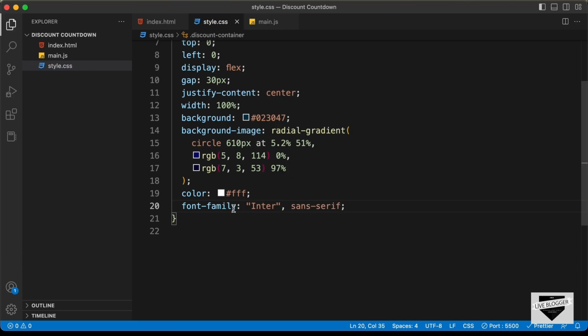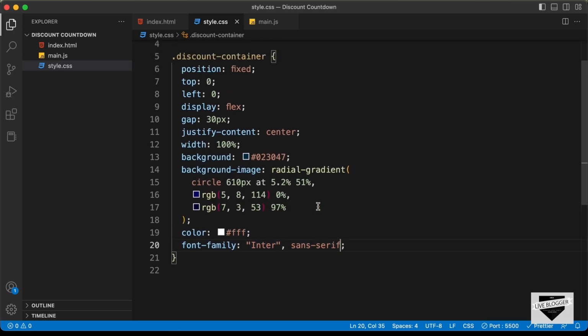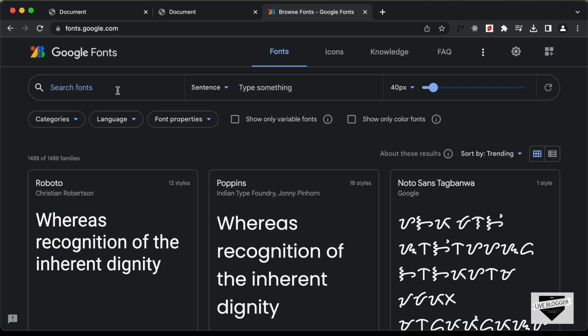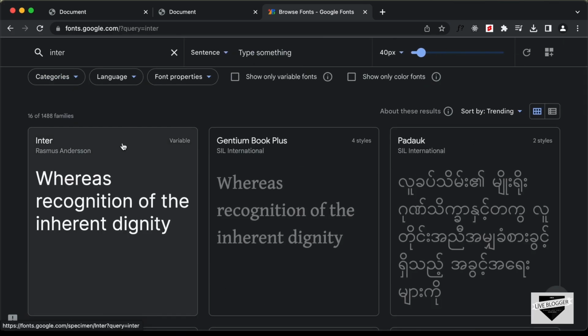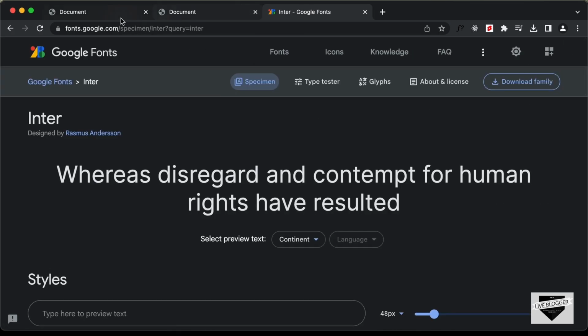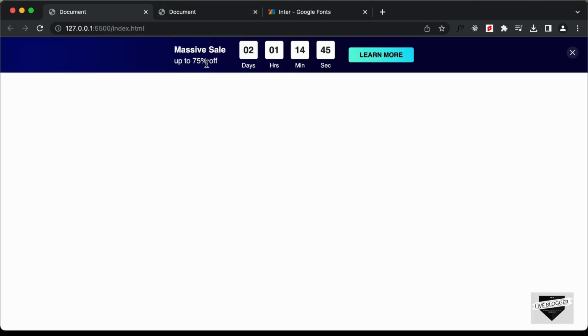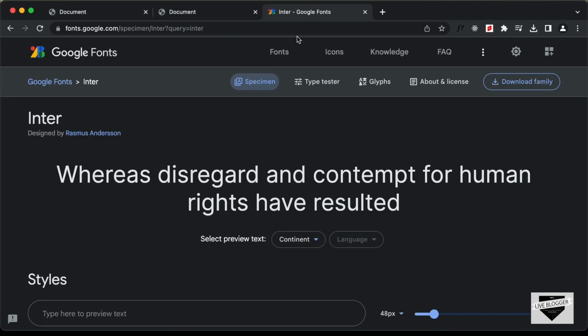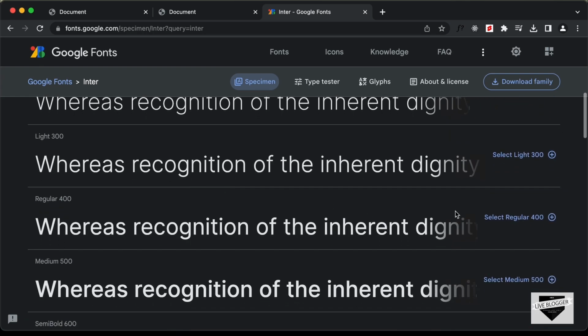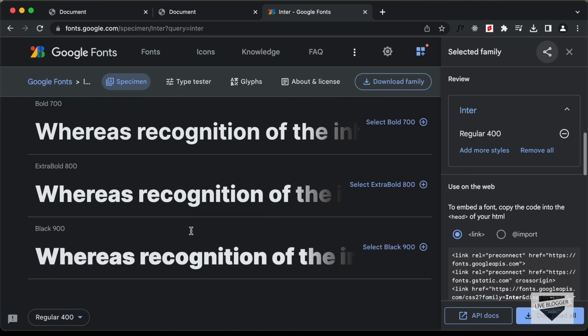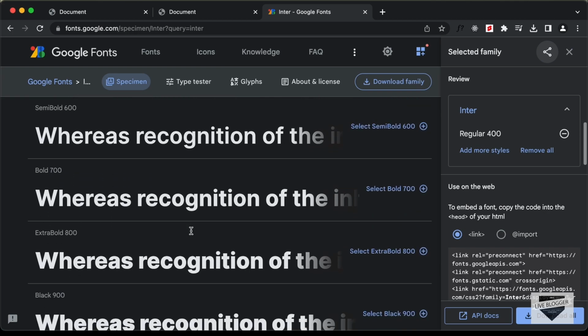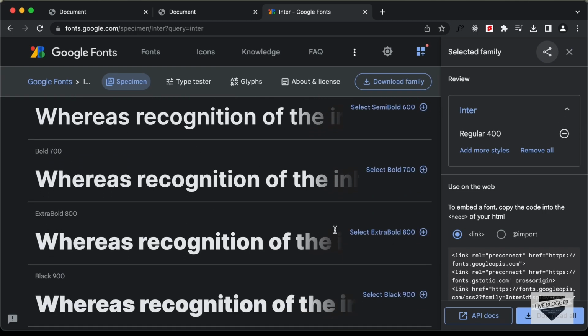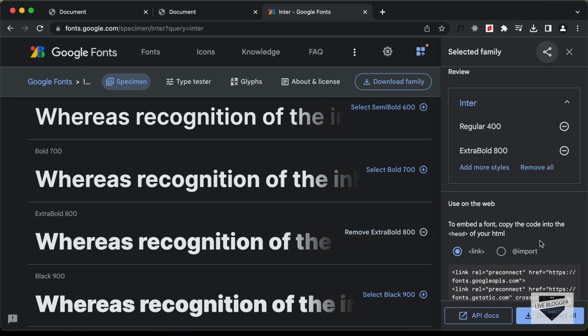Now we need to get the link of this Inter font family from Google Fonts. So let's do that. Here I'm in fonts.google.com and let's search for Inter. And let's select this font and we need to get the bold version and also the regular version. So let's scroll down and click on select regular 400, and let's scroll down and we'll also select one of these bold versions. I'll just select extra bold 800 and here we can see we have this link.